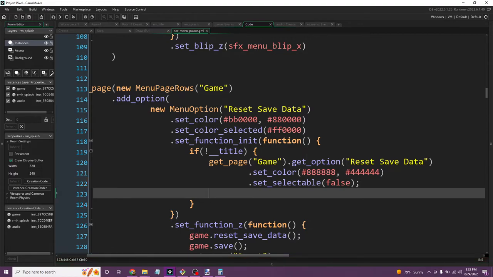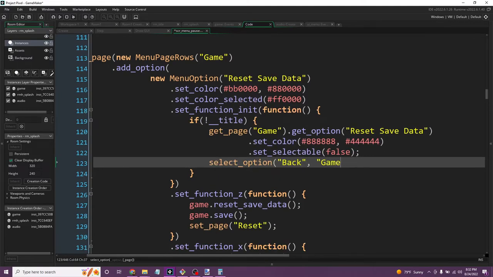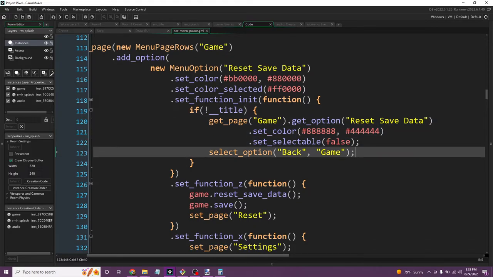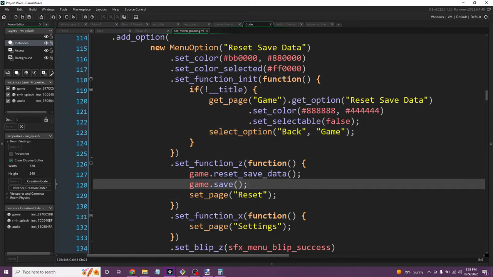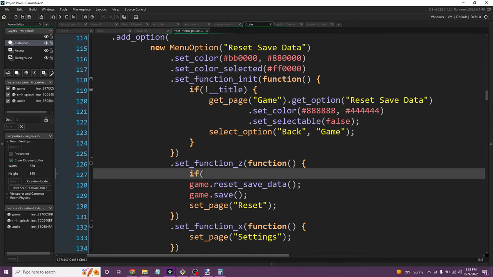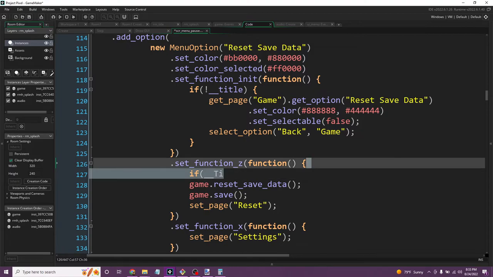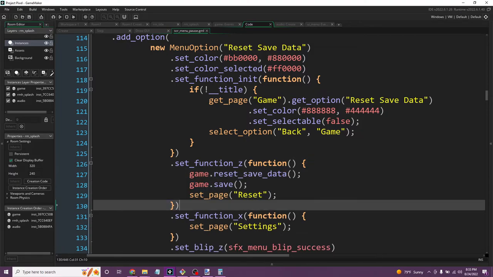And then after that, because it is the first option on the screen, we're gonna say, what is it? Select option was the, yeah, select option for the second option, which is back on the page game, right? So if we're not in the title, then go ahead and set the option to back and gray out reset save data, because we don't want to do that when we're in game. And Z, we can leave this as is. There's no reason not to. If you really wanted to, you can say if underscore underscore title and surround all of that. But because it's not selectable in the first place, there shouldn't be any worry, because we can't select it to have this function be called anyways.